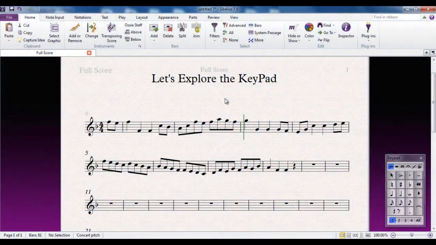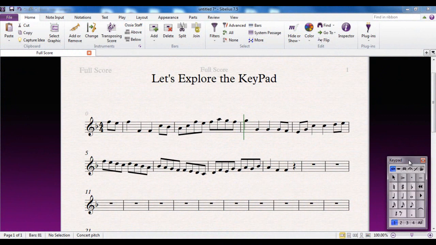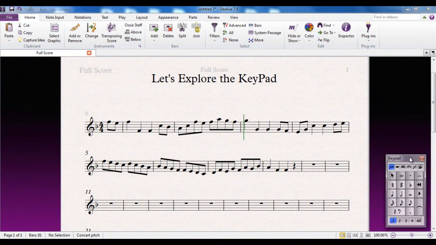The vast majority of the time when you're using Sibelius, you will have the numeric keypad open on screen. And the majority of the time you're using the keypad, you'll be using this layout here, which is the first keypad layout. You can see, however, along the top, there are six different keypad layouts. This video is going to explore those and see what other features are hidden behind this.